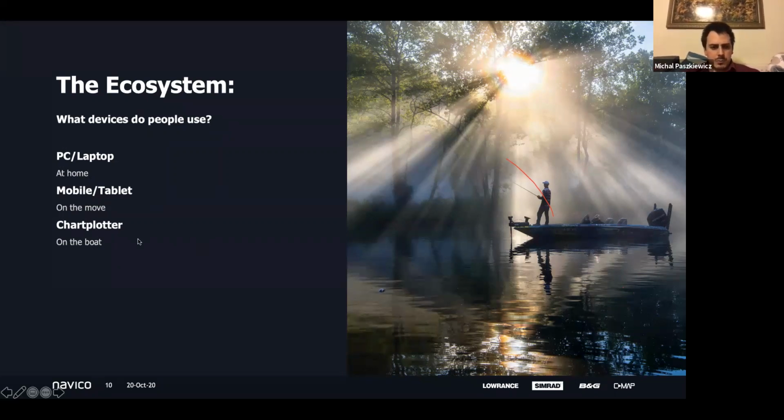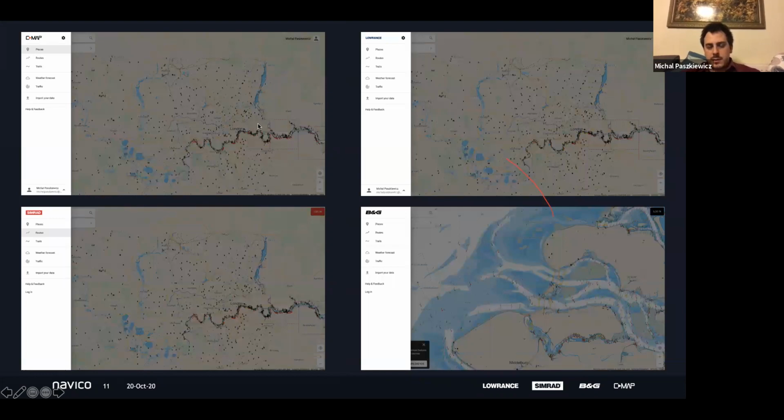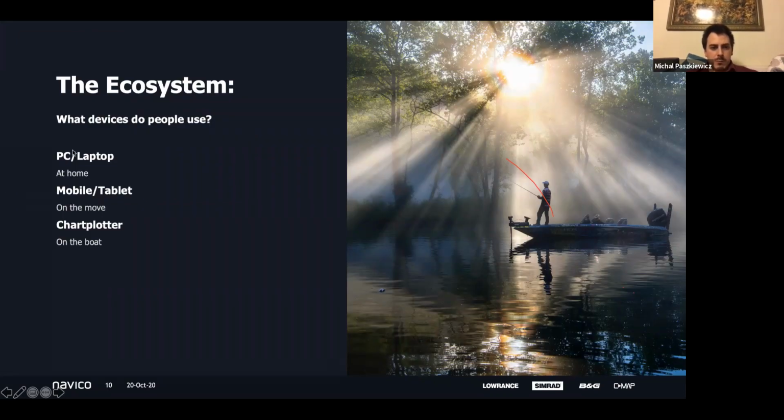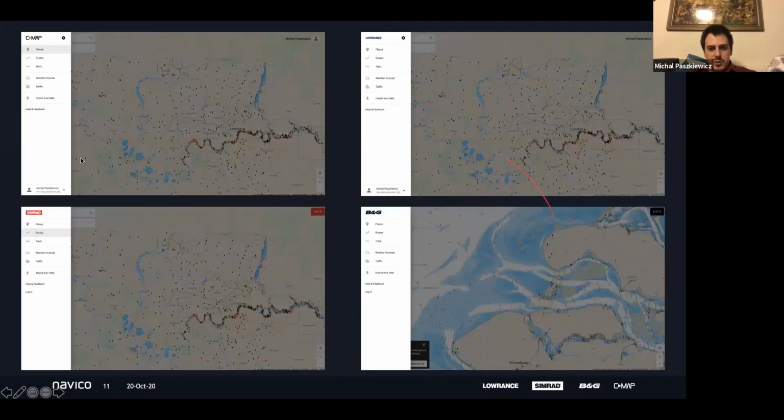So the mobile has a space in a broader ecosystem. And what this means is that we also have to support other things. One of the things we support is the web apps. So in the mobile team, we don't just do mobile, but we also do the websites, and we have an equivalent for each app. So there's the C-MAP, Lowrance, Simrad, and B&G apps.